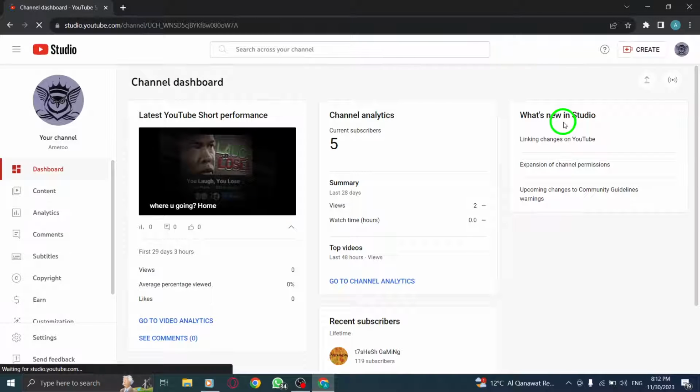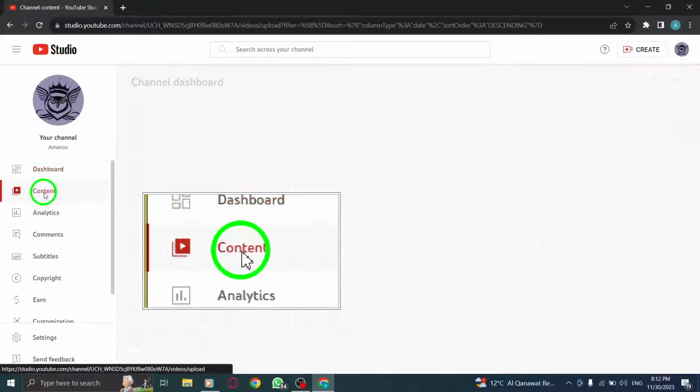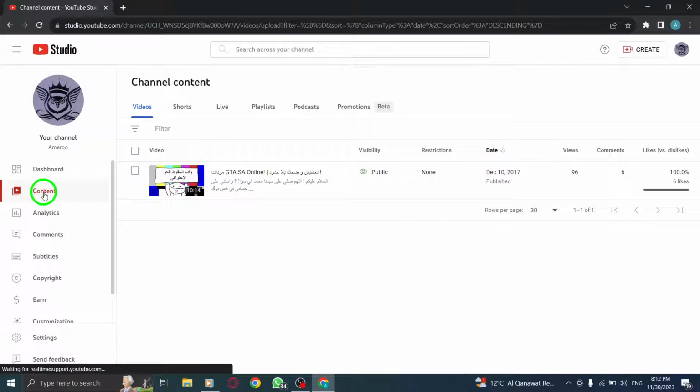Click on Content. Within the YouTube Studio dashboard, you'll find a menu on the left-hand side. Select Content to access your uploaded videos. Step 3. Select a video.